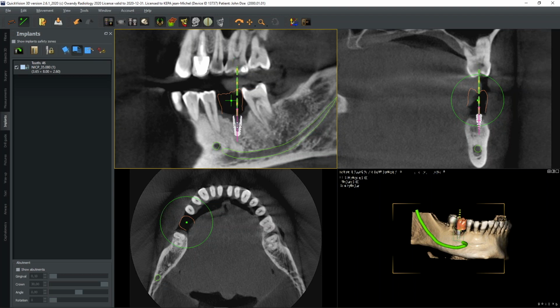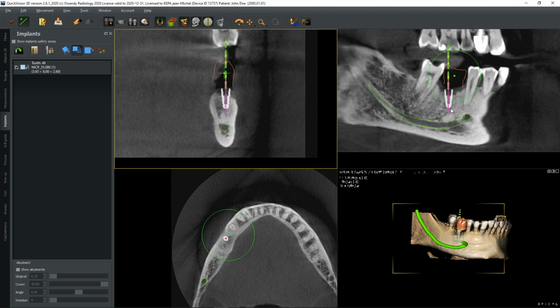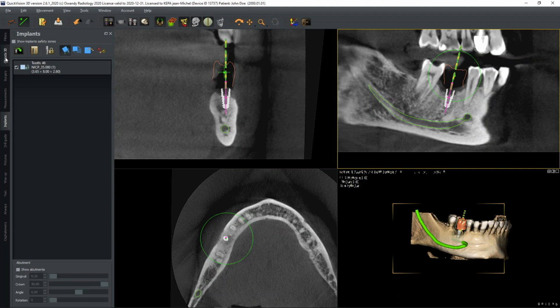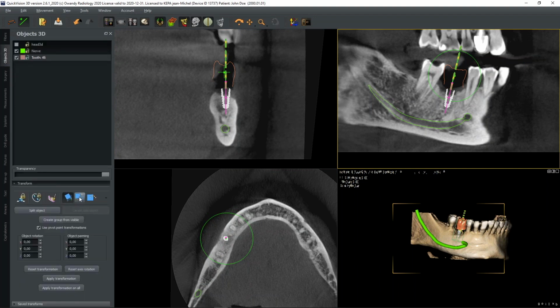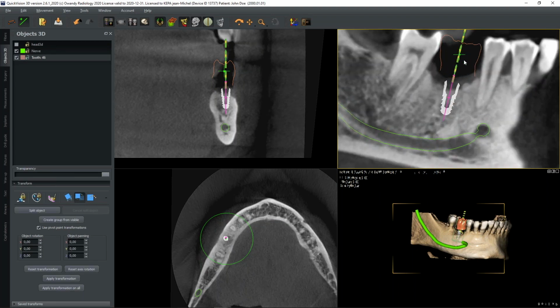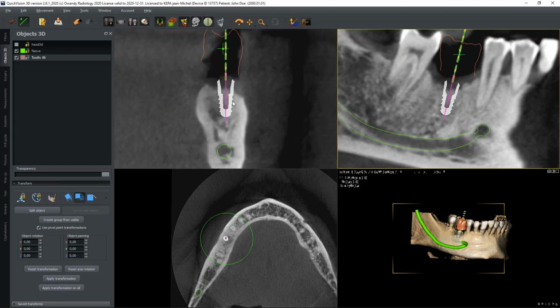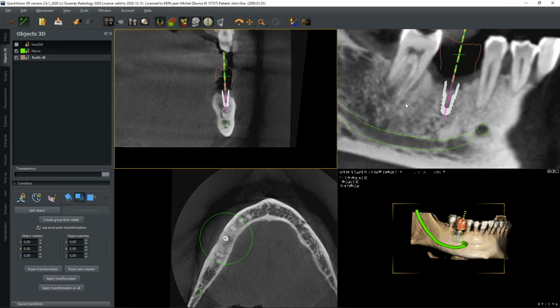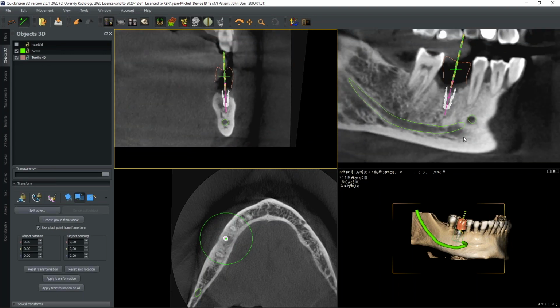You will see when I will release the implant, automatically the view are changing in a way to be always in a perpendicular view from the implant. And I just have to align my implant regarding the middle of position of my crown. Let's turn. Now my implant is well aligned. Well, now I just go back to the camera.